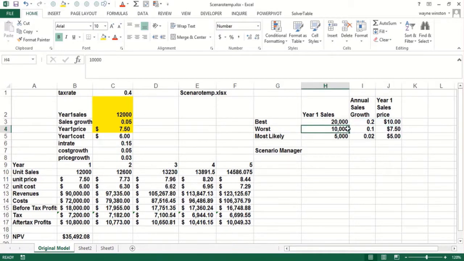Worst case is we'll sell only 10,000. We'll grow at 10% a year. We'll charge $750 the first year. Most likely case is we're going to sell, sorry, this one should be the worst case. And this is the most likely. Okay, so the most likely case is selling 10,000, growing at 10% a year, charge $750. The worst case is we'll sell 5,000, grow at 2% a year, and we'll basically charge $5 the first year.